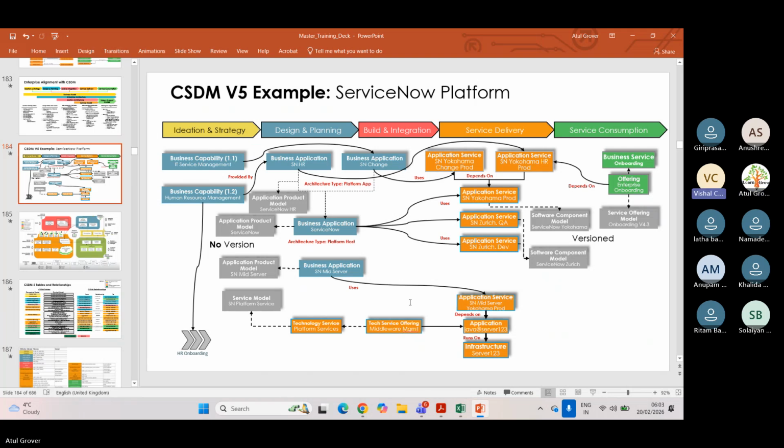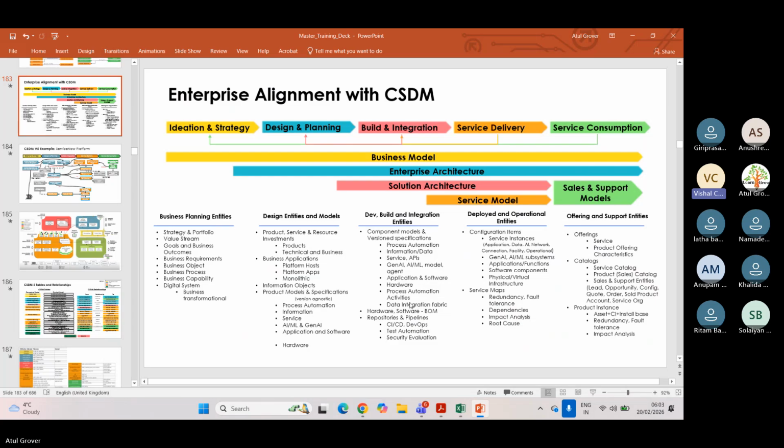What are those information objects? I'm sorry, I think I missed out on that. Information objects are basically the attributes which we use for passing the information between two records, kind of a business application or the business capability. It's the attributes mainly. Okay.